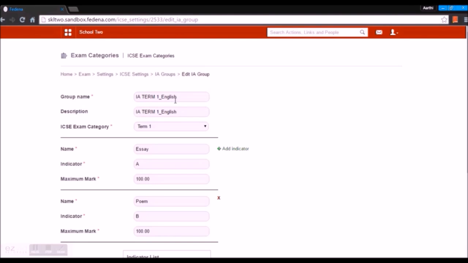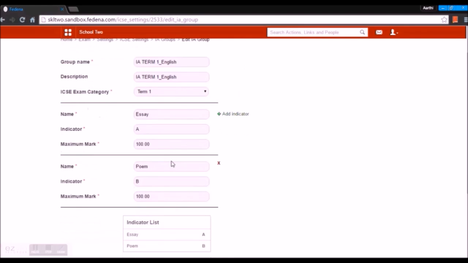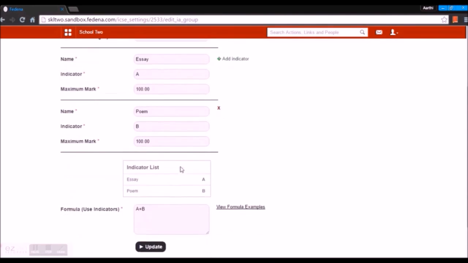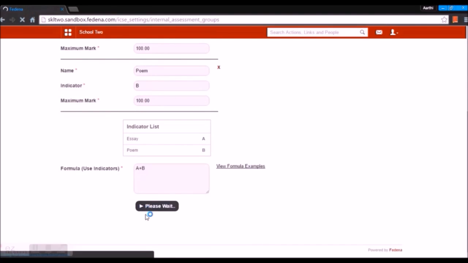So the subject English under term 1 might have an IA exam group. I am going to create these, and under these I might have a few internal assessment groups, like let's say essay, poem, and a few more. I can have 3 or 4, where I'm going to give a name, an indicator and a maximum mark. Again, I'm providing a name, indicator and maximum mark, and I'm giving the indicators to be used in a formula. Where I've used a formula, I'm going to save this.